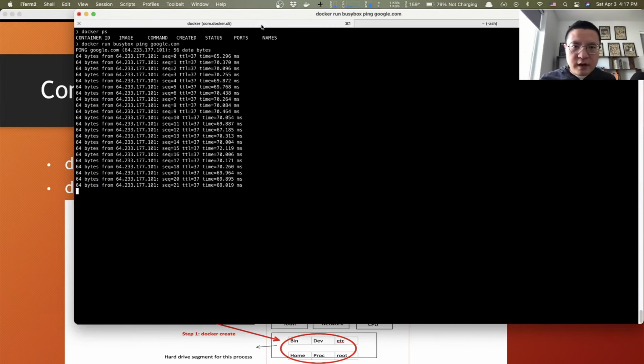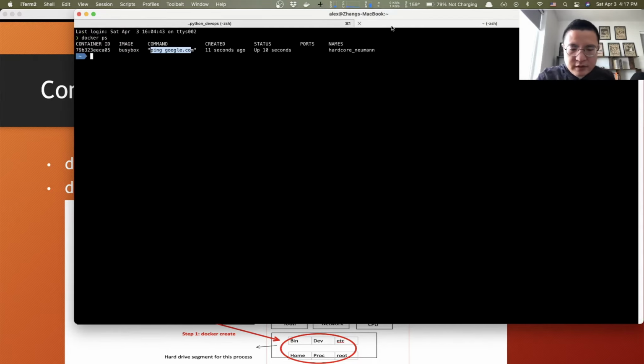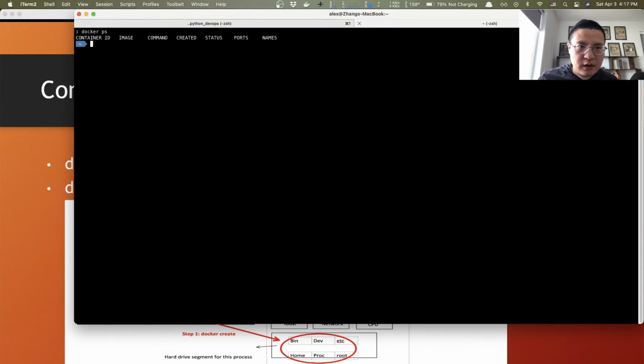So that container is still up and running. All right, let me stop this container and go back here, run the same command again, and you will not see anything because that container was already stopped. If you want to list out all the containers, no matter if they are stopped or still up and running, you can do that.